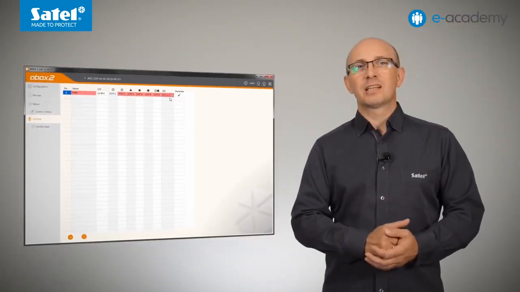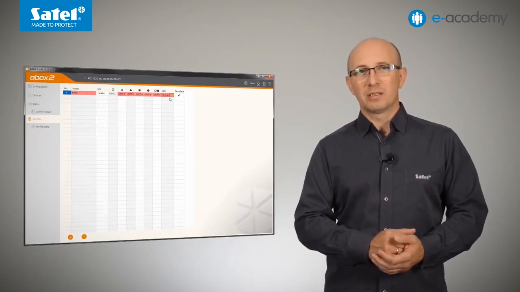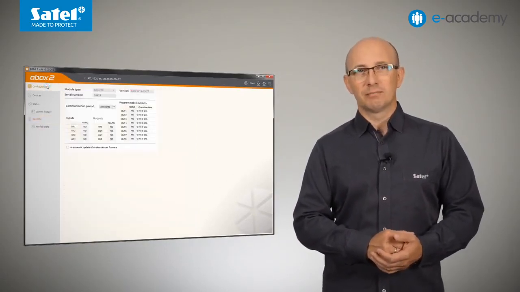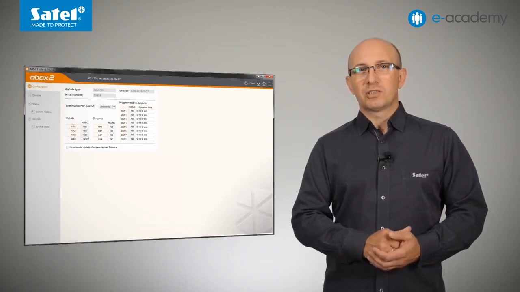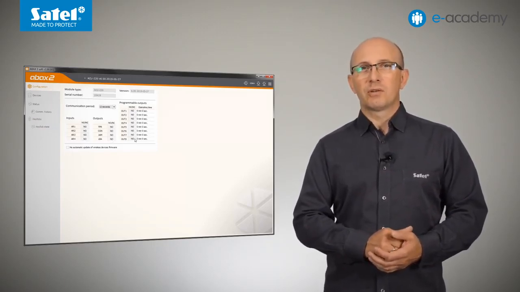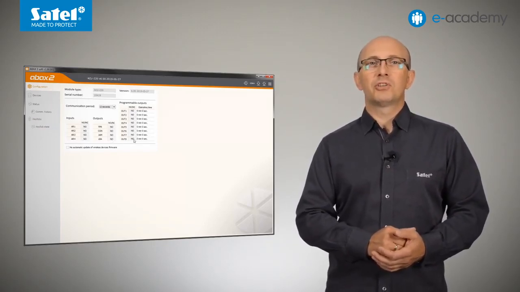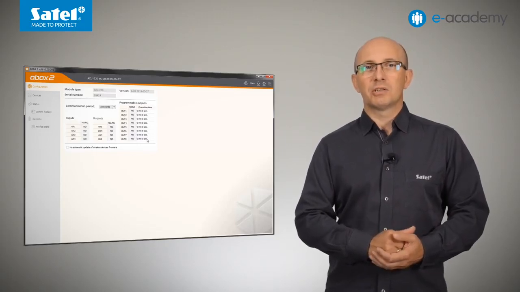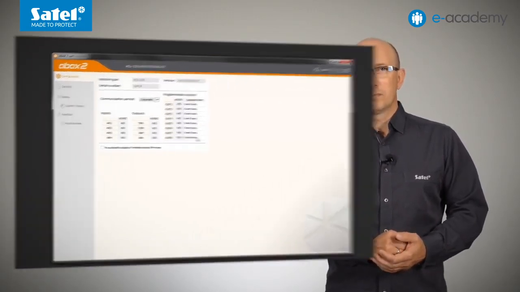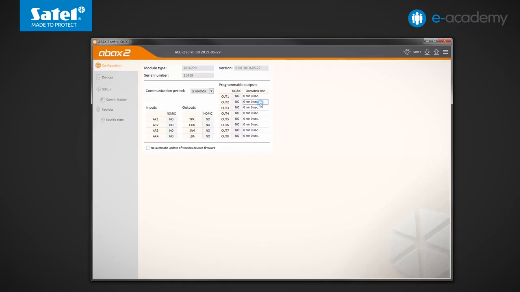Please remember that the normal state of programmable inputs and outputs can be changed in the Configuration tab. We can also determine the operation time of individual outputs, which will behave as monostable outputs when controlled with the key fobs. The maximum operating time is 99 minutes. For the outputs 2 and 3, I will set the time at 5 and 10 seconds respectively. If we leave the value 0 in the operating time field, each pressing of the key fob button will toggle the state of this output. It will behave like a bistable output.